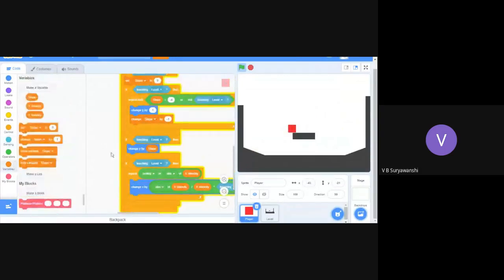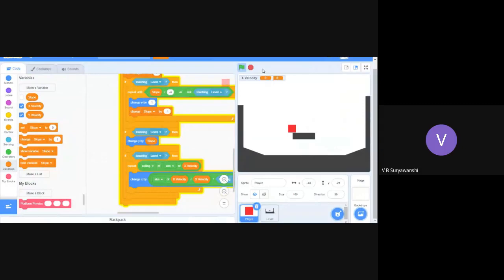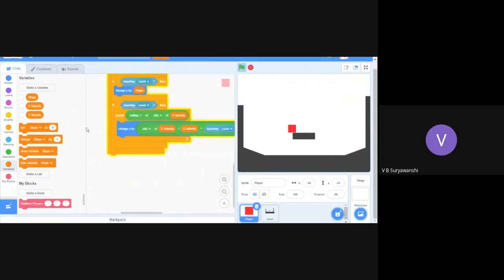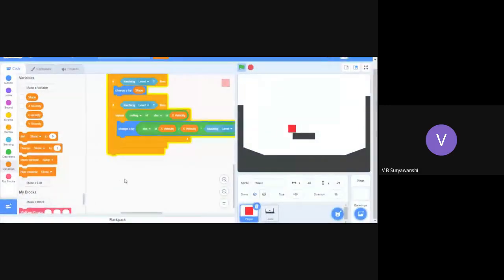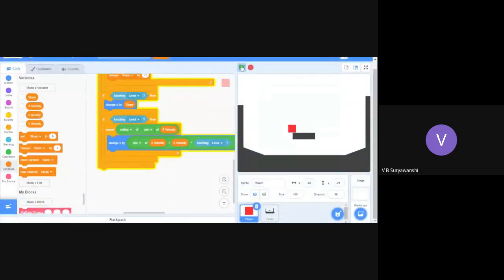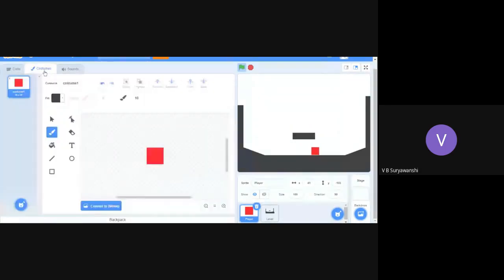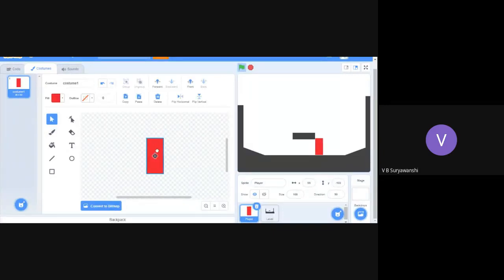Wait, actually, let's see our x velocity. Yeah, our x velocity is not for this, right? Only that's okay. We will make another variable, making it all of it small because this will be for our enemies. So now that we have all of this done, I'm going to make this square a bit taller because you'll know later why I'm making the square taller.